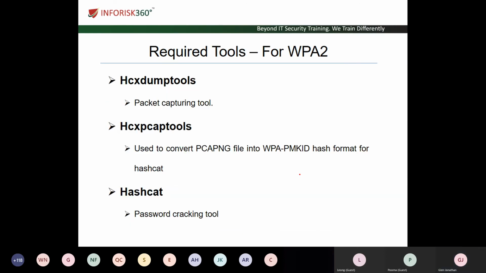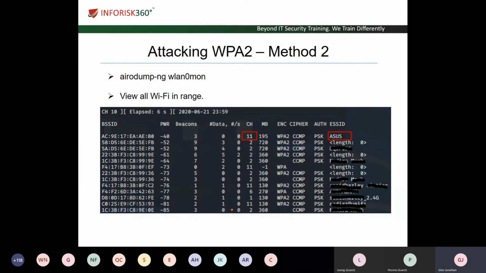Okay. And for this, we're going to need 3 different tools. The first is called hcxdumptool. It's basically the same thing, a packet capturing tool. And then the next is hcxpcaptool. This hcxpcaptool is used to convert PCAP files into a WPA PMKID hash format for Hashcat. And what is Hashcat? Hashcat is a password cracking tool. All right, so same thing.